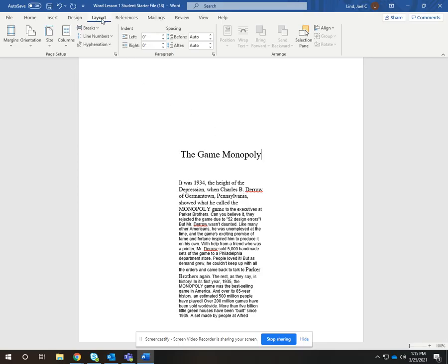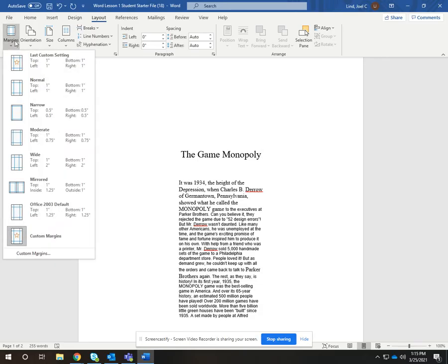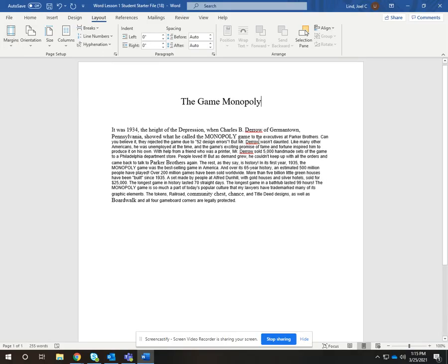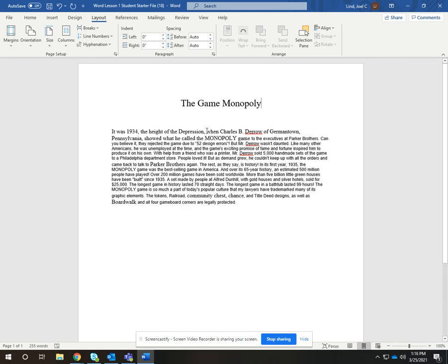Okay, so I went to layout, went to orientation. I changed it from landscape to portrait. Then I'm gonna change the margins. Right now it's at a custom. We're gonna want it to be normal. Okay, that way we can see all of it.